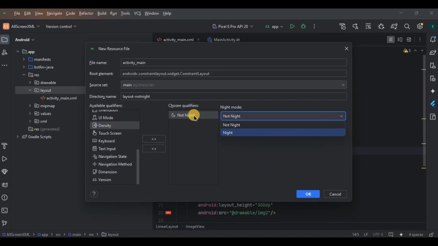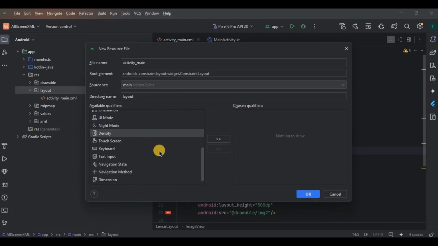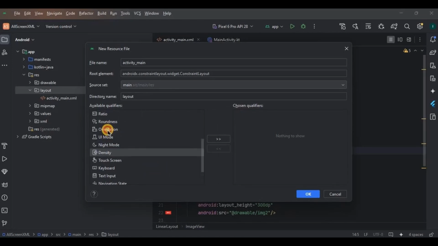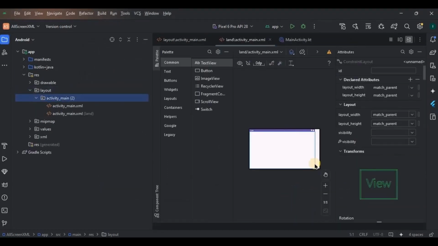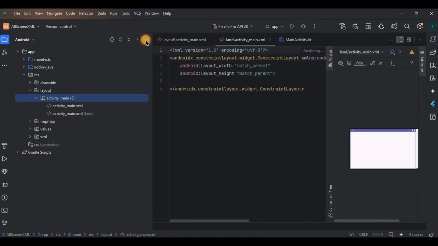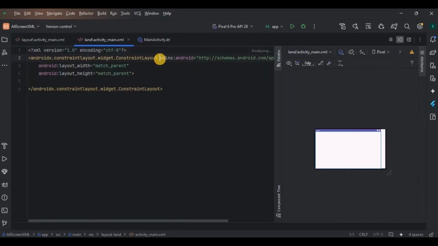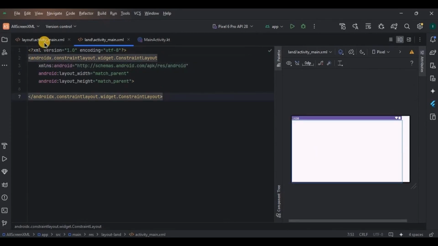I told you this example because we are going to do the same thing for different screen sizes. Let's start with the landscape orientation. So click on the orientation qualifier and then click on these arrows. Now here choose landscape and click OK. Here we have a different layout file, especially for landscape orientation, like how I want my UI to look in landscape. So I am going to copy paste the code.